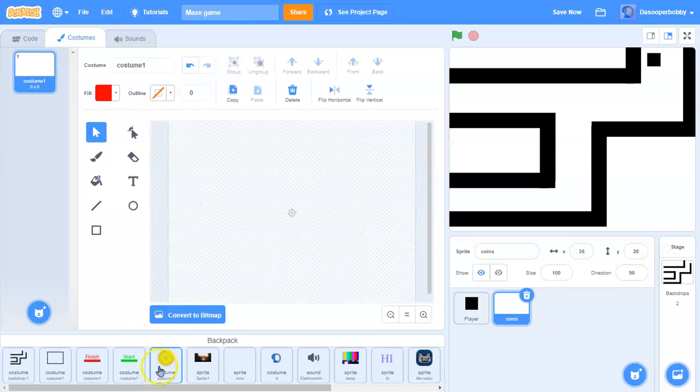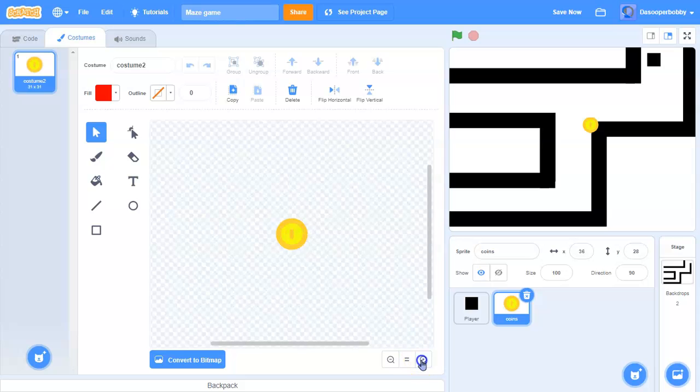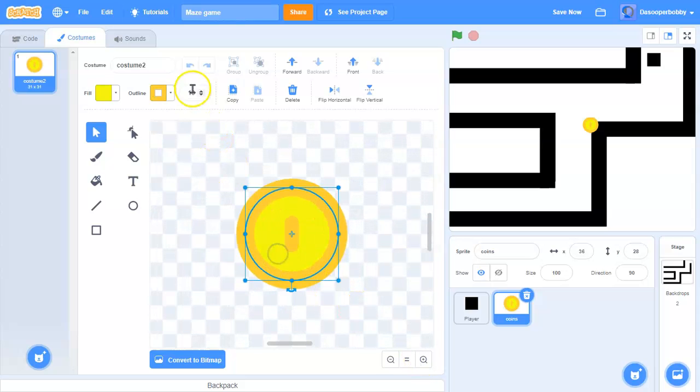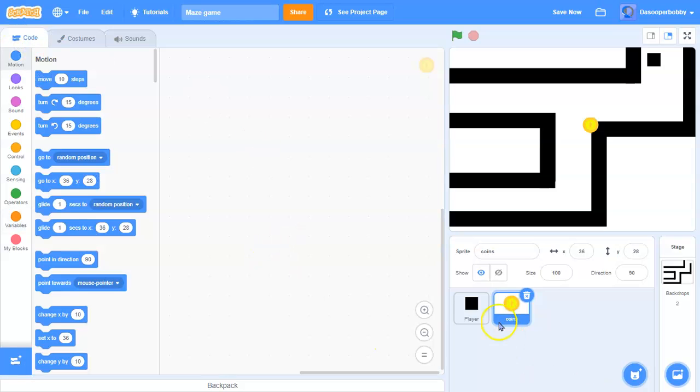So I have a costume for my backpack, and it's just a circle with an outline of 10. The outline is orange, the fill is yellow, and I have a line in the middle which is also the same color as the outline, which is the width of 8. So I want the coins to spawn where our mouse is.